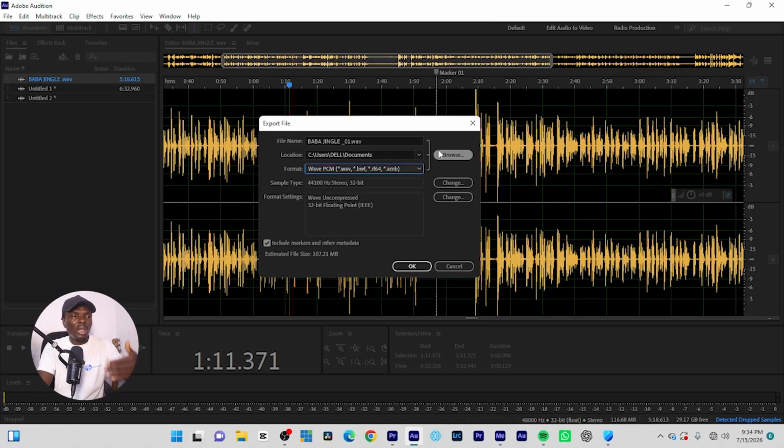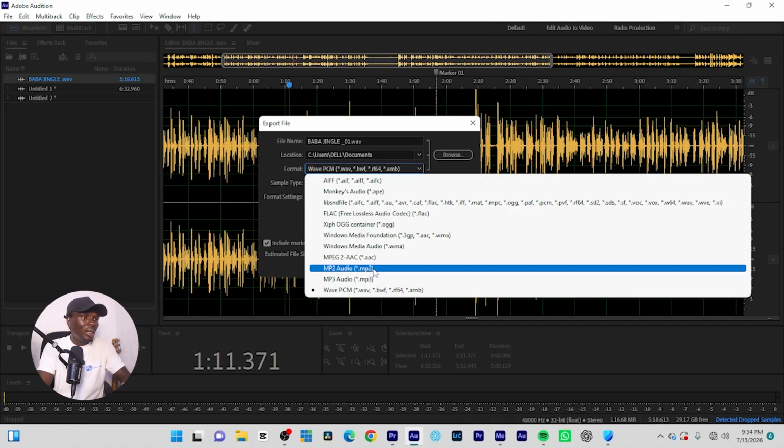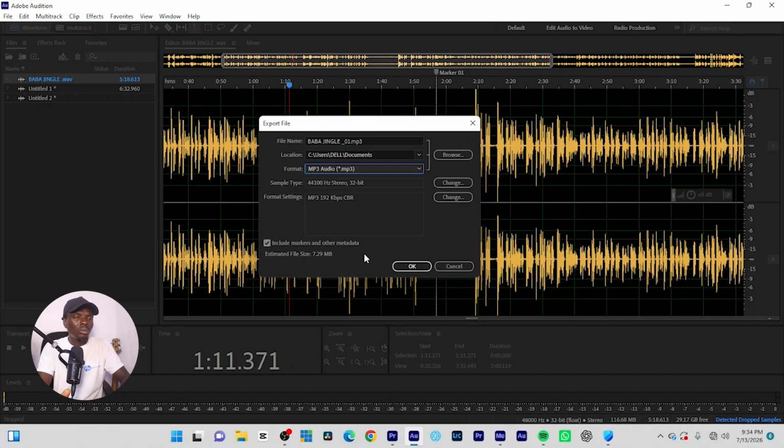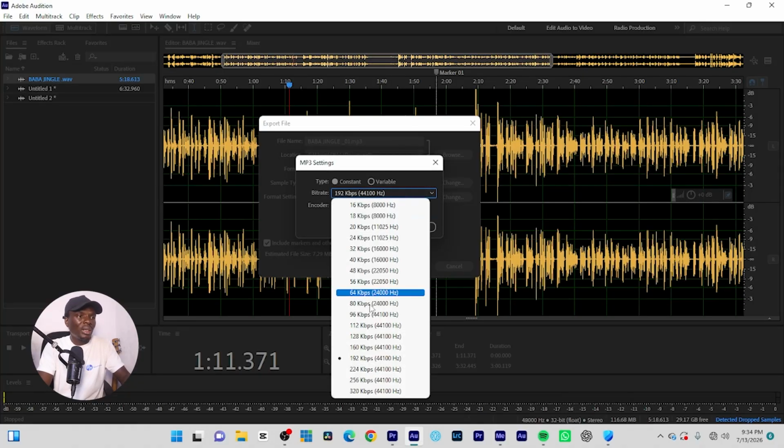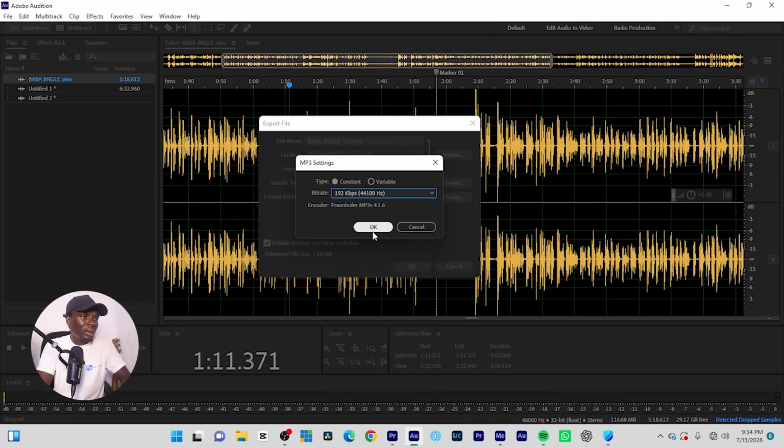So let's assume that I want to export this audio using MP3. All I need to do is click on this tab here, click on MP3. That is all. Then if I want to choose a bitrate, I can decide to choose any bitrate here, but 192 kilobytes per second is enough. 44100 hertz. So we click on it, click on OK.